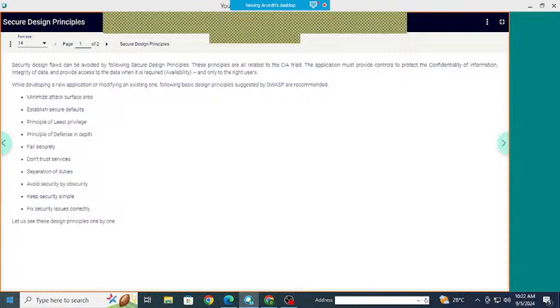The application must provide controls to protect the confidentiality of the information, the integrity of the data, and provide access to the data whenever it is required, which is known as availability, to the right users. That is very important. Only the right users should have access to this particular website. Only then is the availability principle achieved.